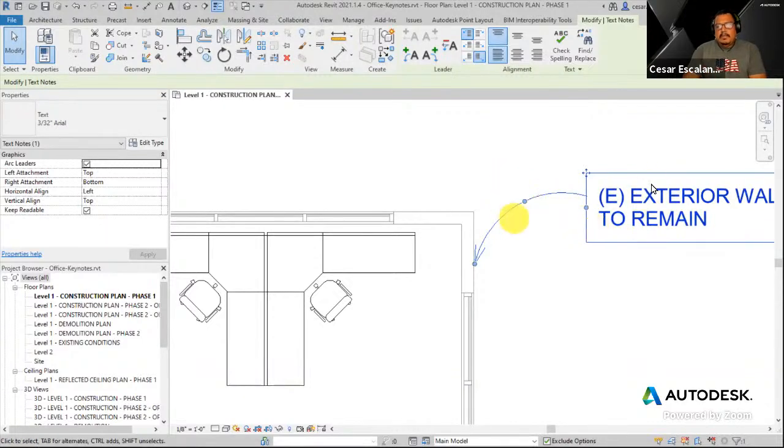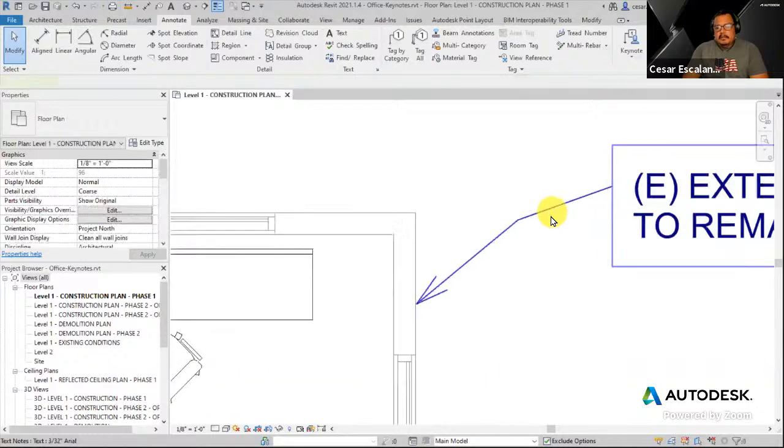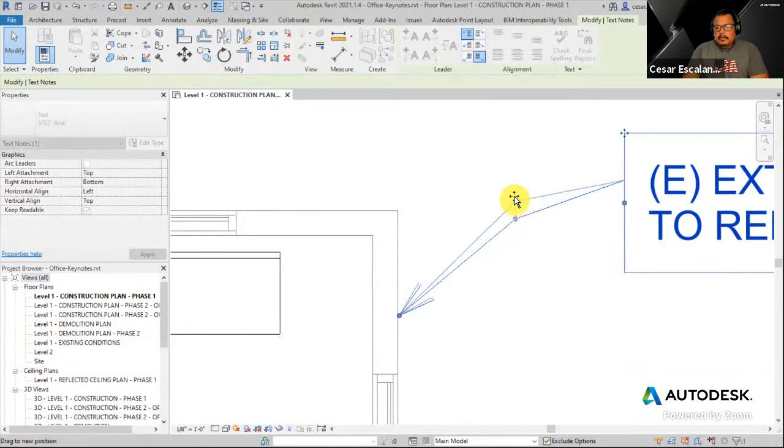For example, if I want to swap this leader from arc to arm and an elbow, you can just click this checkbox in the properties and it will transform it into an arm and elbow. If you enable it again, it will make it curve. When you convert this into an arm and an elbow, notice that you can also grab the grip and snap it horizontal so that the elbow remains flat.